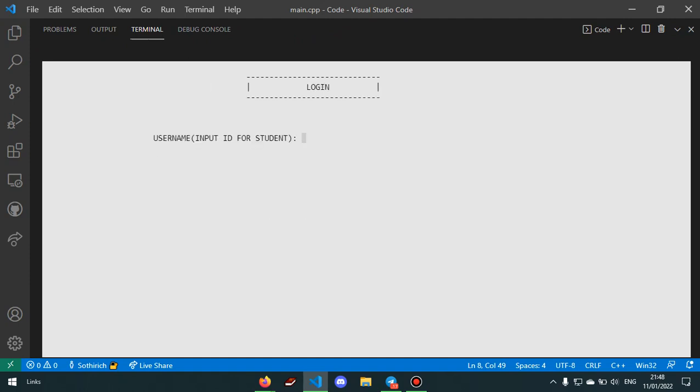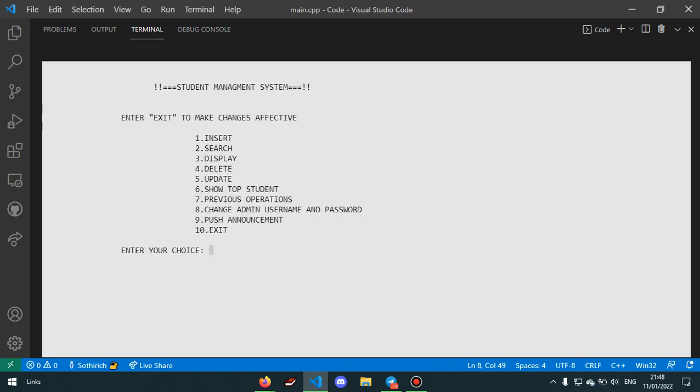So in the login interface, we have 2 options. One is for the admin. If they input the admin username and password, they will log into the admin system. And if they log in with the student ID and student passcode, they will log into the student system. So I'm going to choose the admin system. We have our default username and default password. Okay, accessed. In the admin system, we have 10 options.